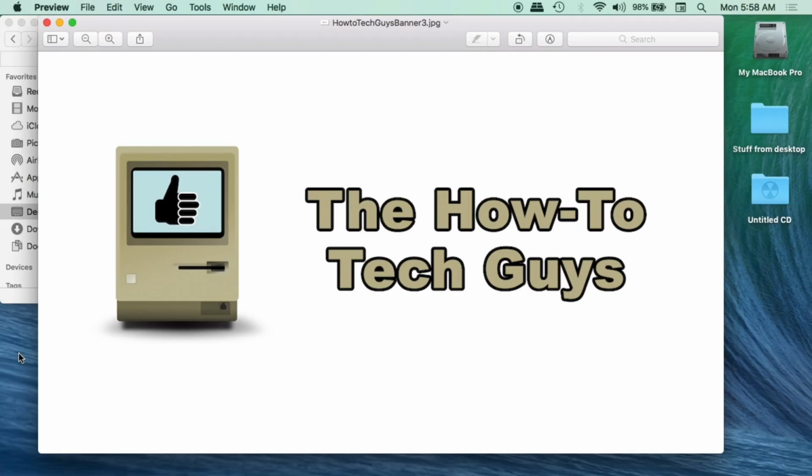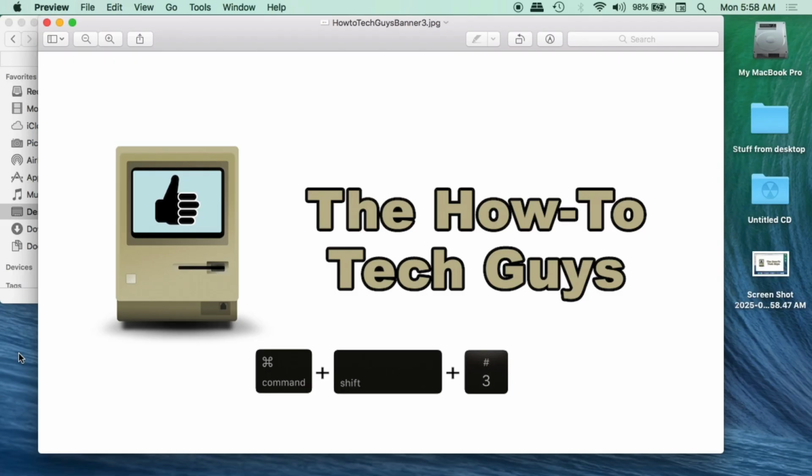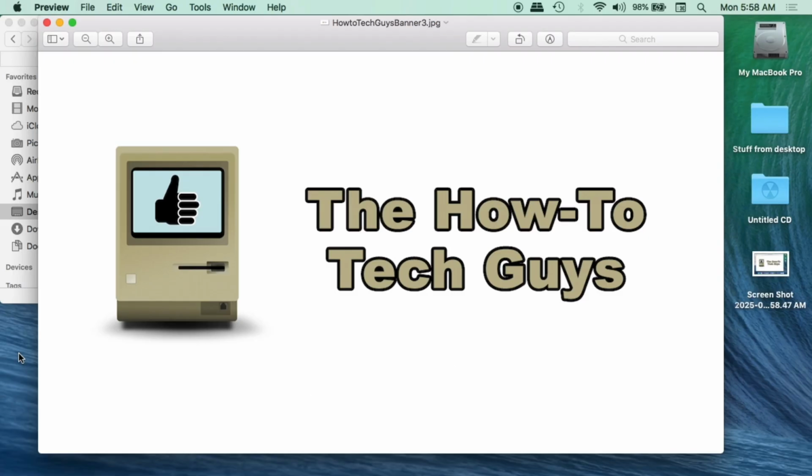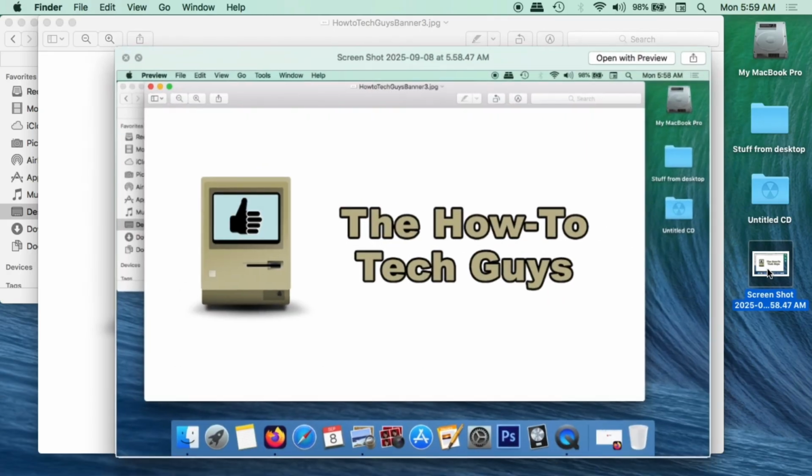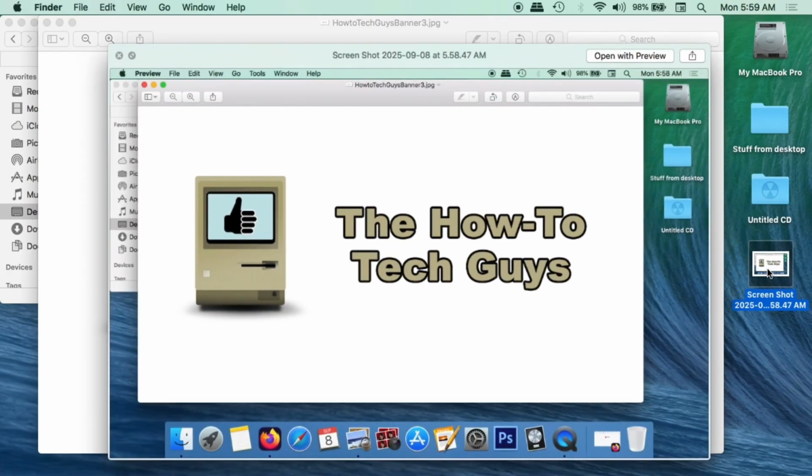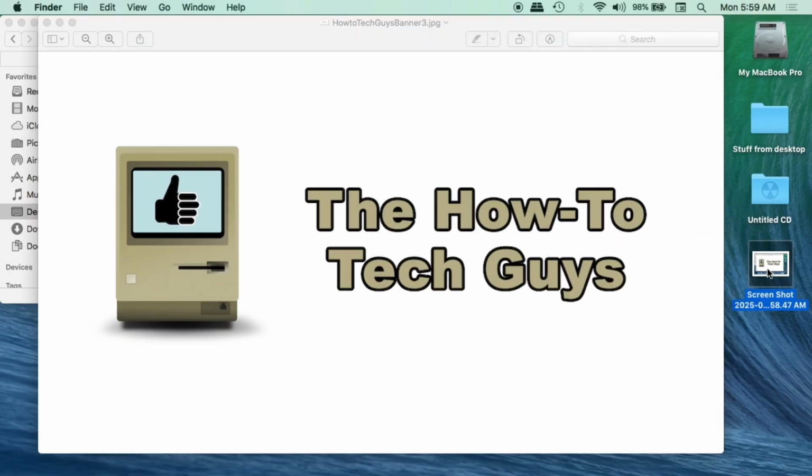So it's pretty simple. All you really need to do is hold Command and Shift at the same time, and then press 3. By default, the screenshot will be saved to your desktop right here. We'll click on that and do a quick look by pressing spacebar to see what the screenshot looks like. And as you see, it successfully took a screenshot of our screen.